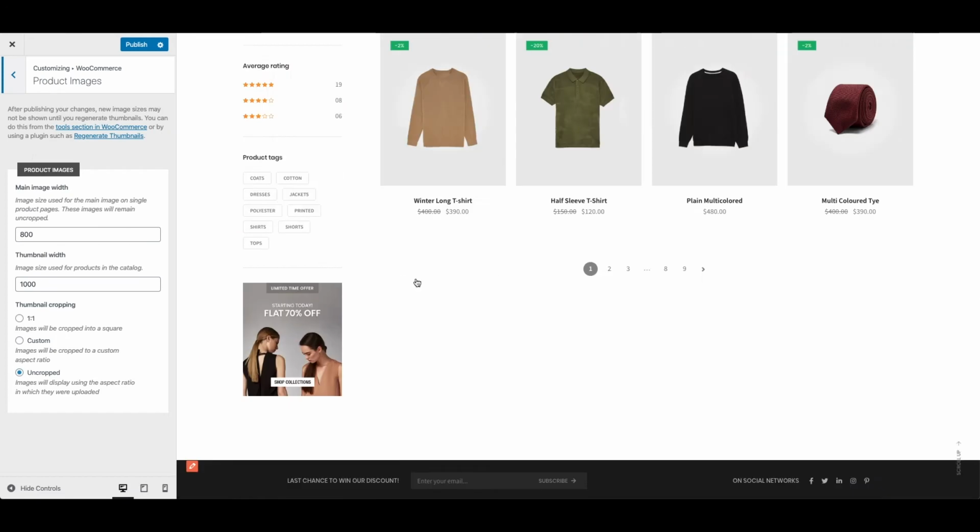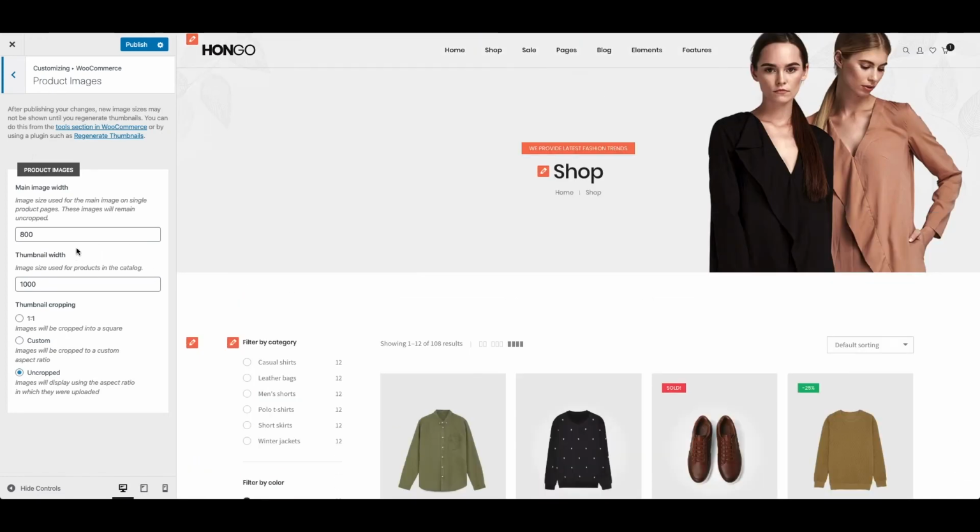Product Images. Here you can enter main image width, which will be visible in product detail page, and thumbnail width, which will be visible in product listing pages. And in this section you can select your desired image cropping method.